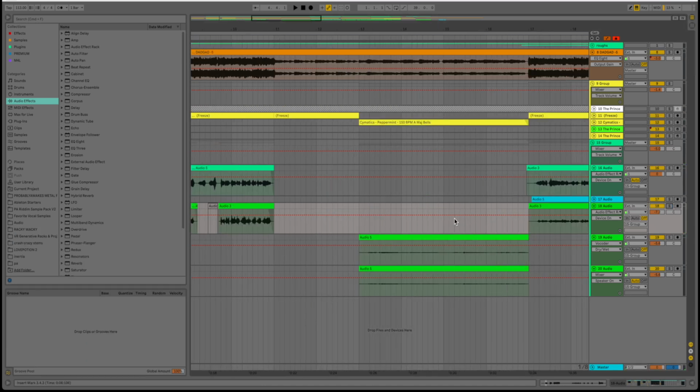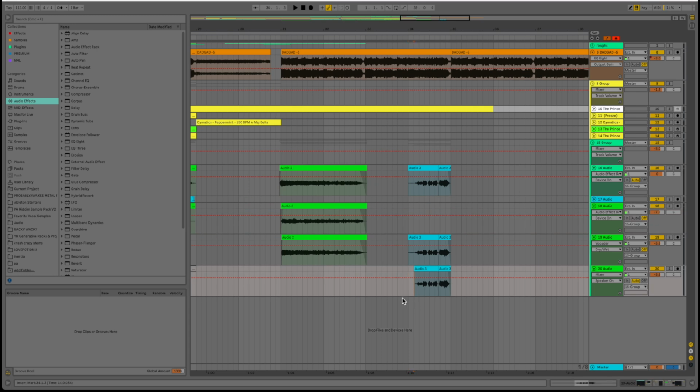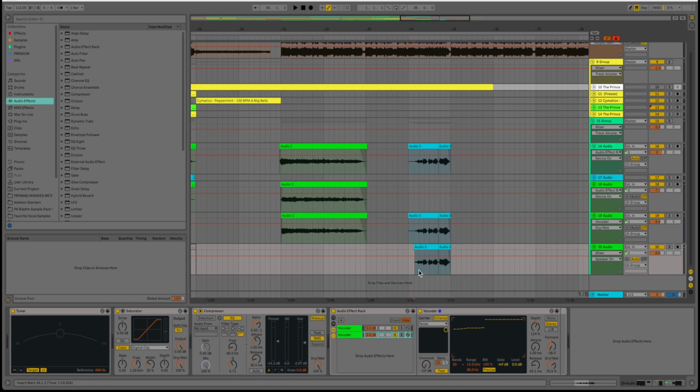Now, lastly, we have a vocoder kind of layer here, and this is just to make it sound a little bit more dark. Here we have a couple layers, but basically what I'm doing is in an audio effect rack, we have two vocoders going, one that has a low formant and one that has an even lower formant. Mess with the dry wets on each and the release to make it sound a little bit more like it fits in the track. So here's those two layers.